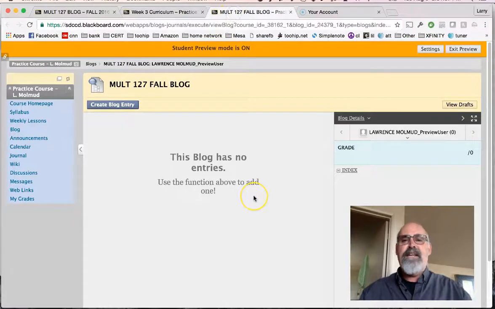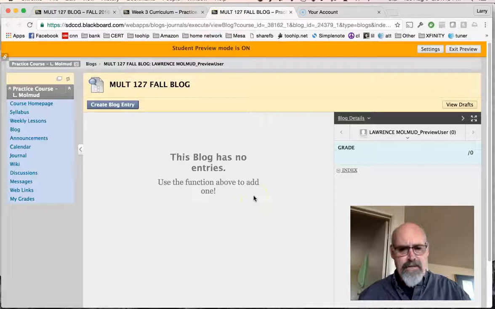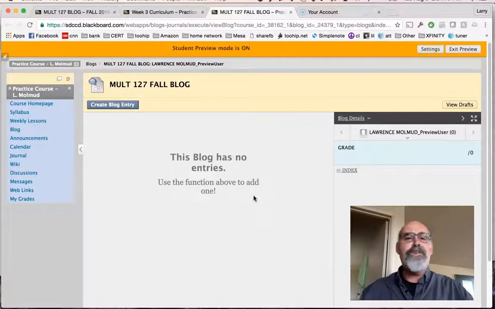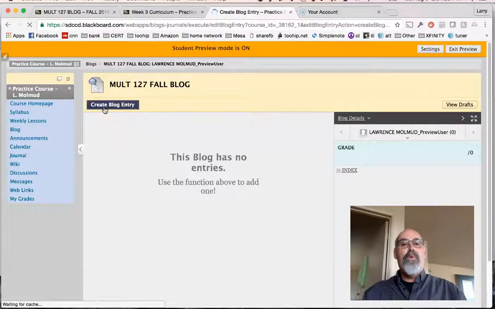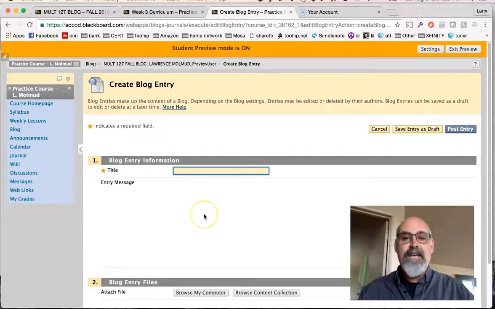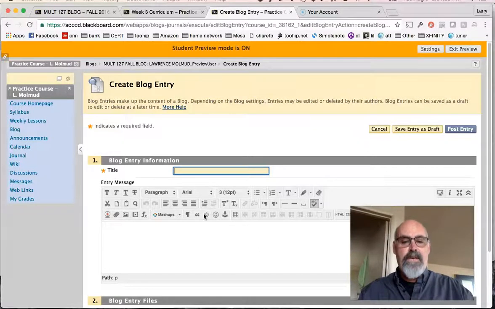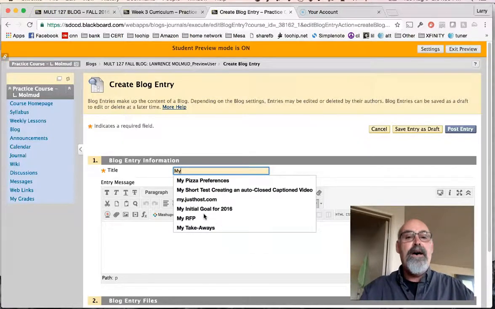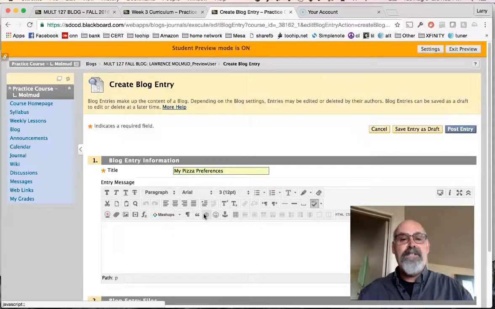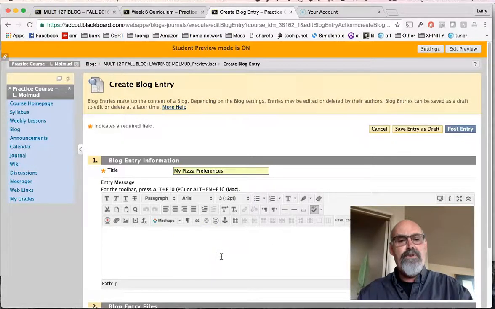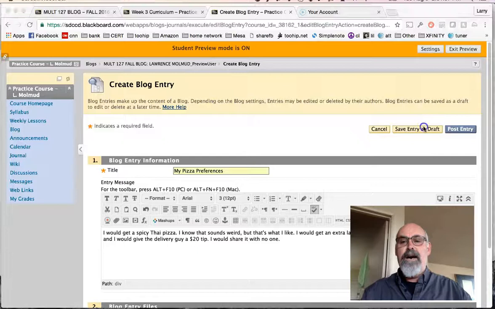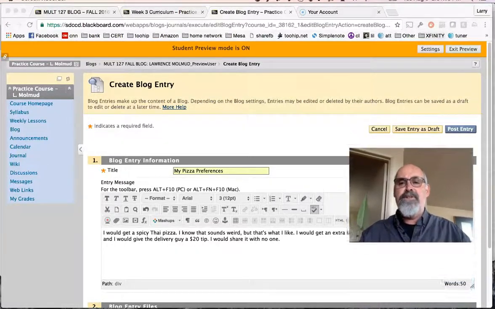Having navigated to the blog, as you can see, the blog has no entries because, again, this is a make-believe shell. Nobody's contributed to it yet. We are going to make a new blog entry by clicking the Create Blog Entry button, which brings us to an editing or authoring screen, where we can put in the title, My Pizza Preferences. I'm going to write an entry, and let me get myself out of the way here so you can see what I've written.